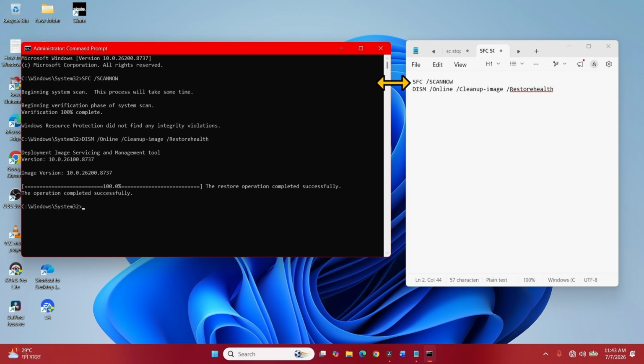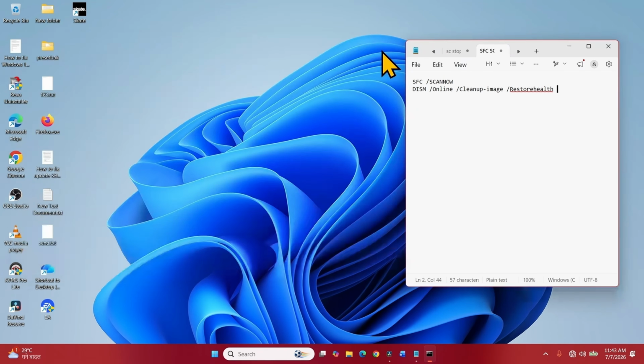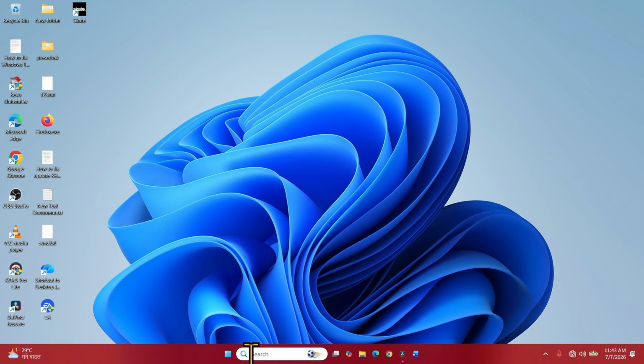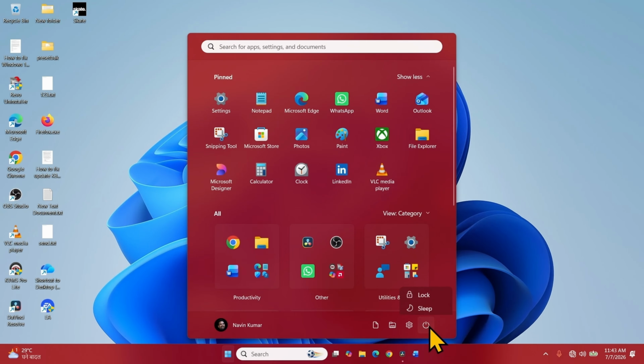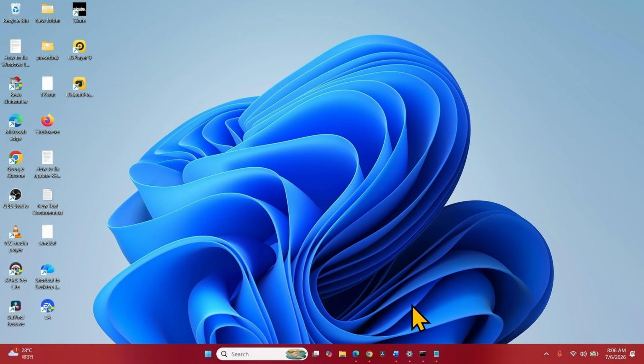Once completed, close the command prompt, close other running tasks and restart your computer. The issue should be fixed now.